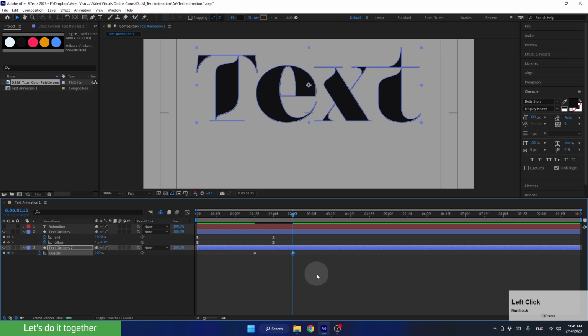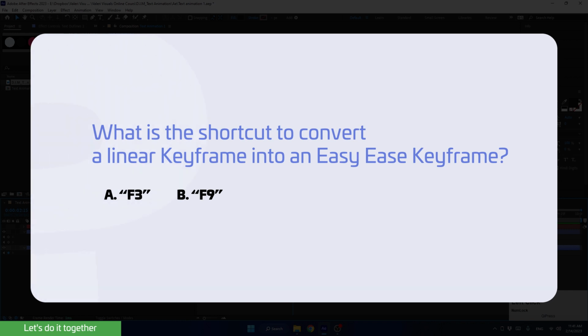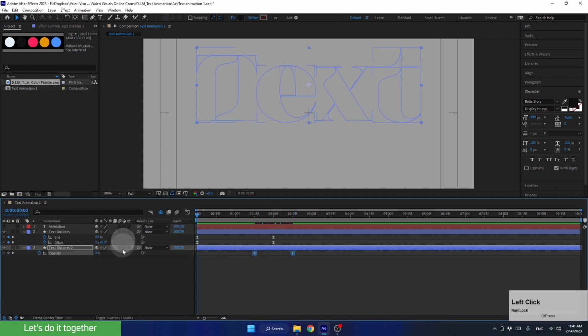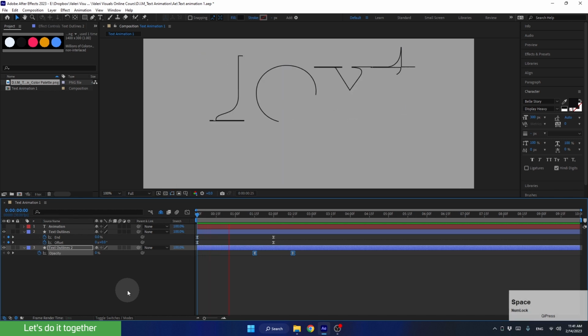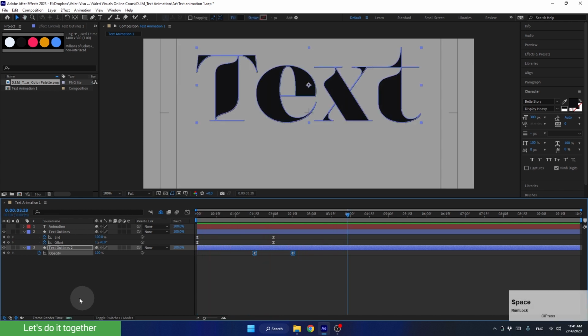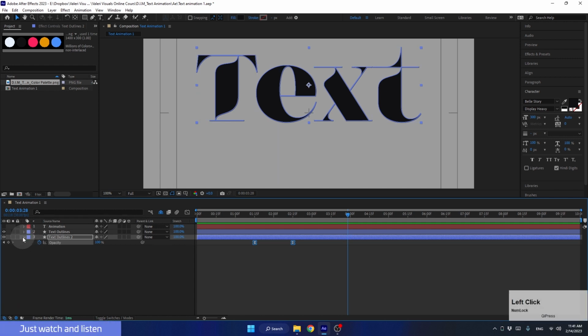And we'll also convert these keyframes into easy ease keyframes. Question: what is the shortcut to convert a linear keyframe into an easy ease keyframe? We'll do it by selecting the keyframe and pressing the F9 key. Let's see how it looks. Great job. Okay, so we've animated the layers, and now I want to teach you something very important.